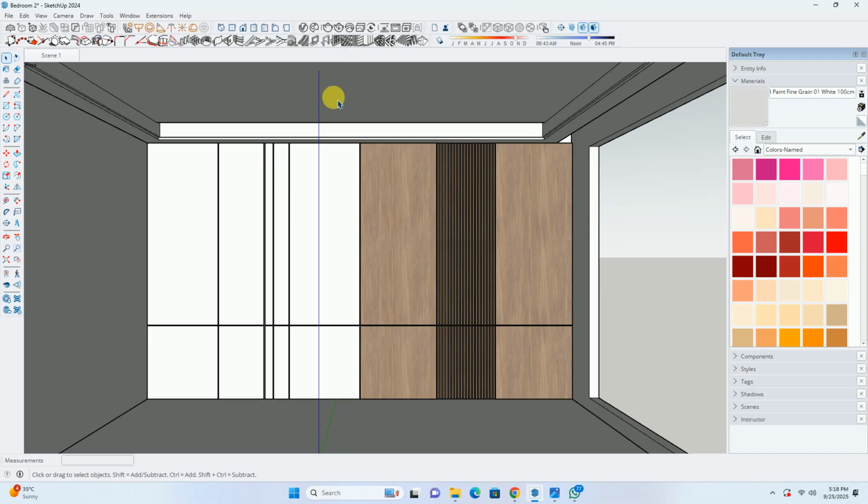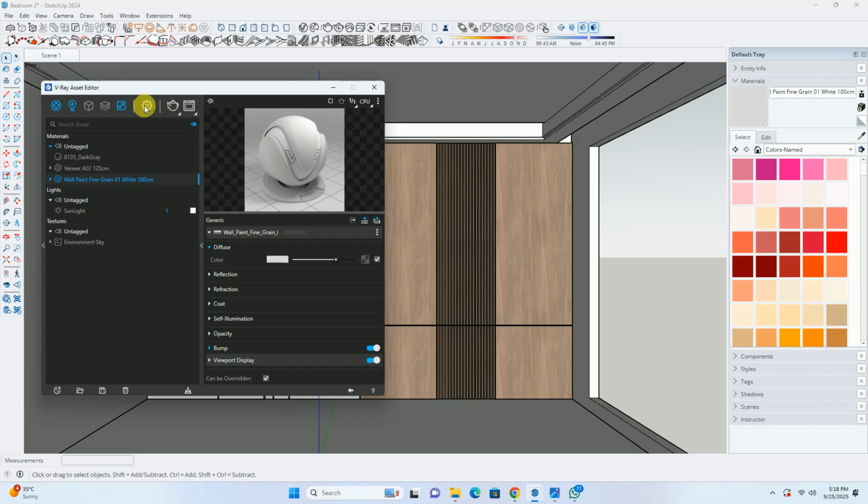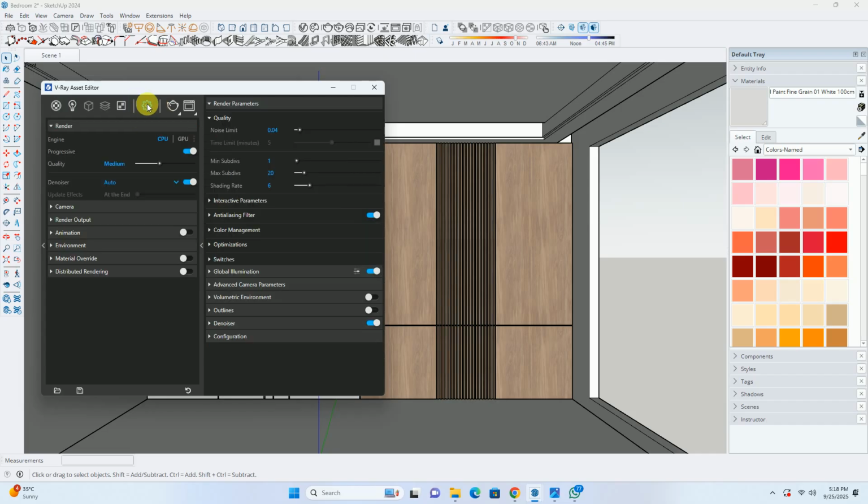Now, if you want to check whether that kind of texture is being displayed to us, what you can do is go to V-Ray again. We'll go to this settings option. You can see there are two modes. First one is GPU, CPU mode, second one is GPU mode. GPU means that our render will automatically take the graphic card as a processing unit for the render. And CPU means that the processing will be transferred to the processor.